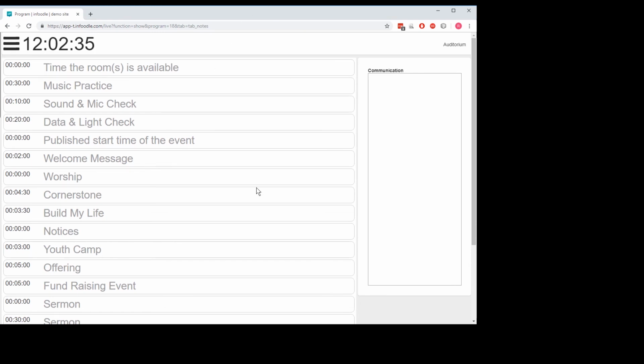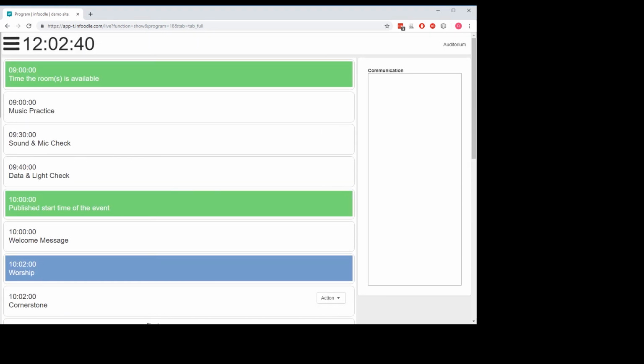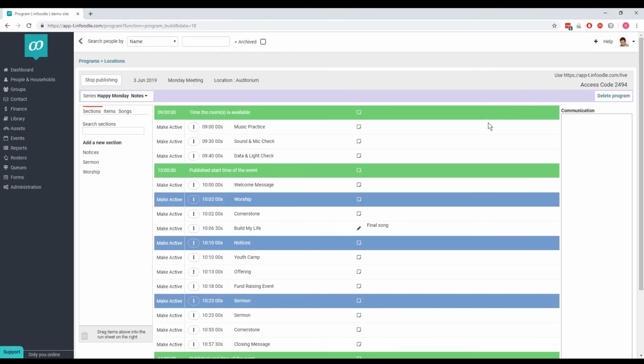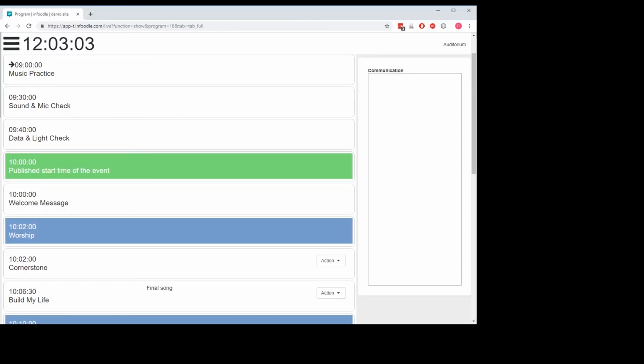So people can have their own different view basically. We'll switch back to the program view, the program builder. When we're ready to go, we can start it. All we're going to do is make it active. We've clicked on that, and we've now made it active, ready to go. With that, we can now switch back to the live screen. The live screen, without us changing anything, is now highlighting the fact that this is the now active item that is going on.